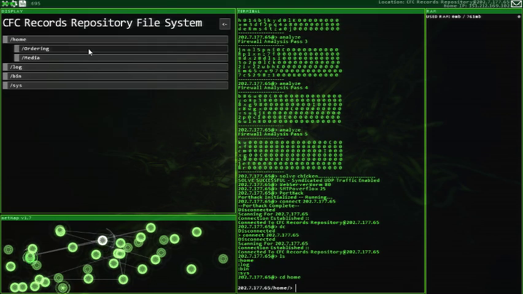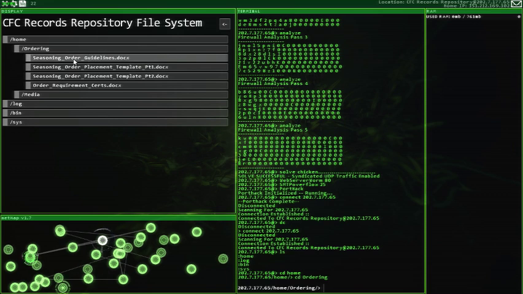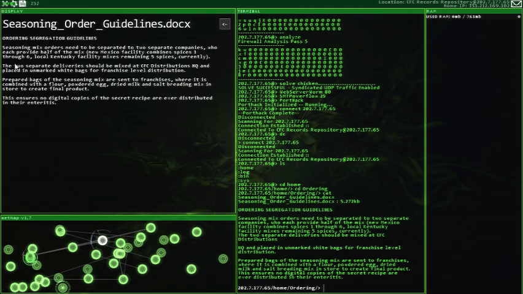Ordering. Seasoning order guidelines. Seasoning mix orders need to be separated on 2 separate companies who each provide half of the mix. New Mexico facility combines spices 1 through 6. Like Good Kentucky facility mixes the remaining 5.